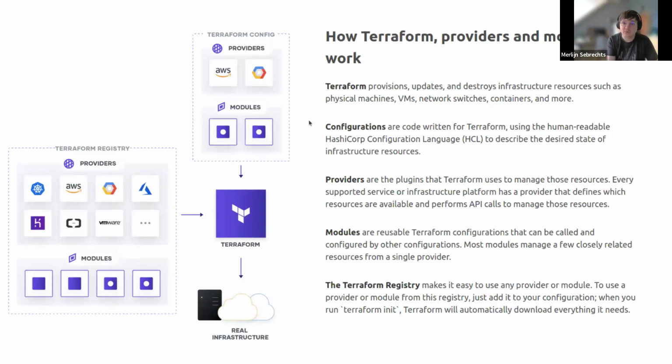Terraform configurations are code written for Terraform. Terraform configurations, that's basically how they call the desired state models. They call them configurations. Terraform providers are plugins for Terraform that you use in order to manage cloud resources. For example, there is a Terraform provider for AWS, for Google Compute Engine, for Azure, but also for Kubernetes and for VMware. These providers allow you to use Terraform to deploy resources on Kubernetes, on AWS, on VMware vSphere.